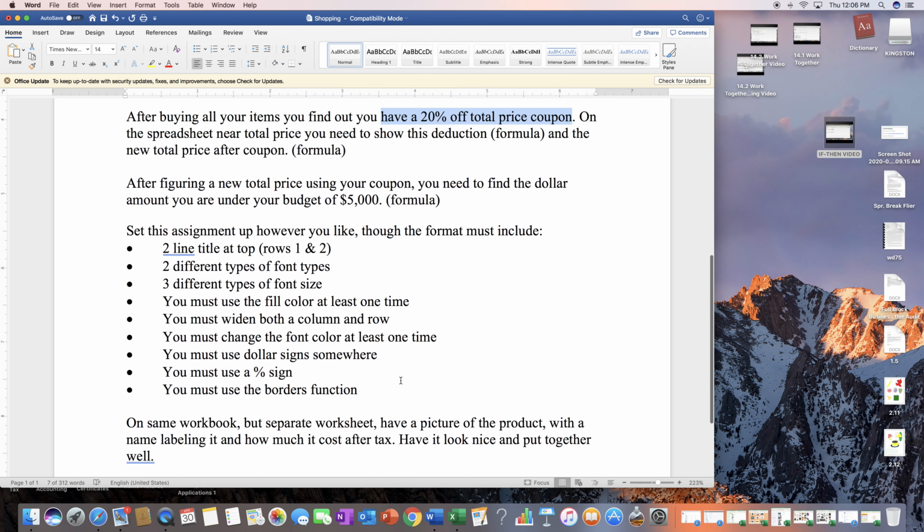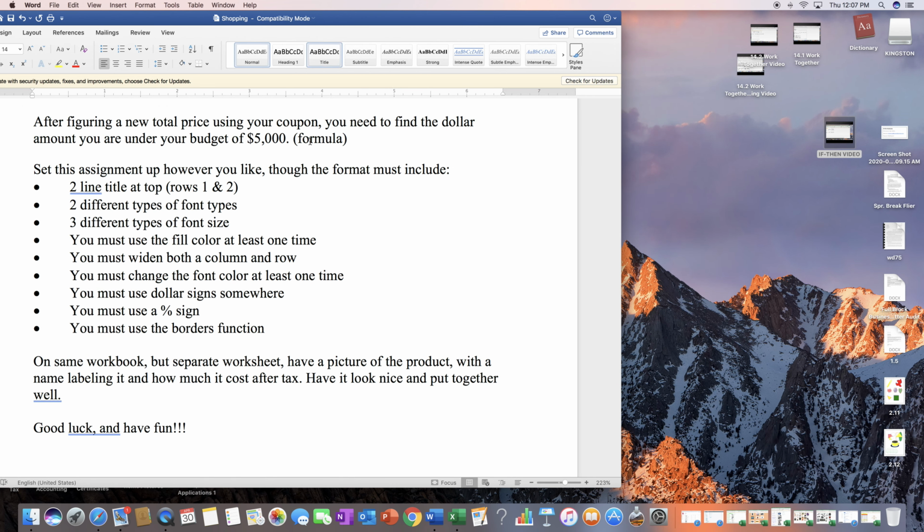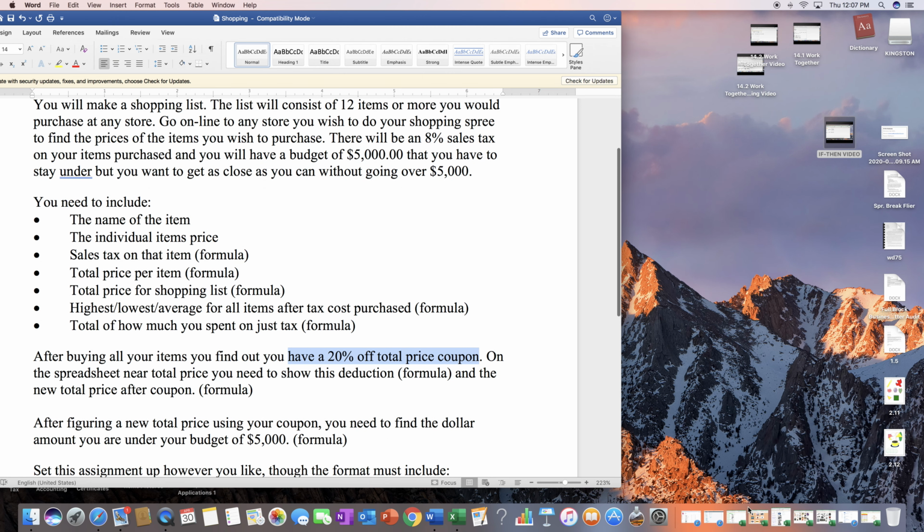Here are some formatting things we won't really talk about too much. Use borders, dollar signs, commas, decimal points, and fill, and it comes by naturally. When we're all said and done, after you're done setting it up, you also want to have a picture of the product, label it, and put in the after-tax cost. So it looks good, and I'll give you some examples. So we're going to slide this over and go over this first part real quick.